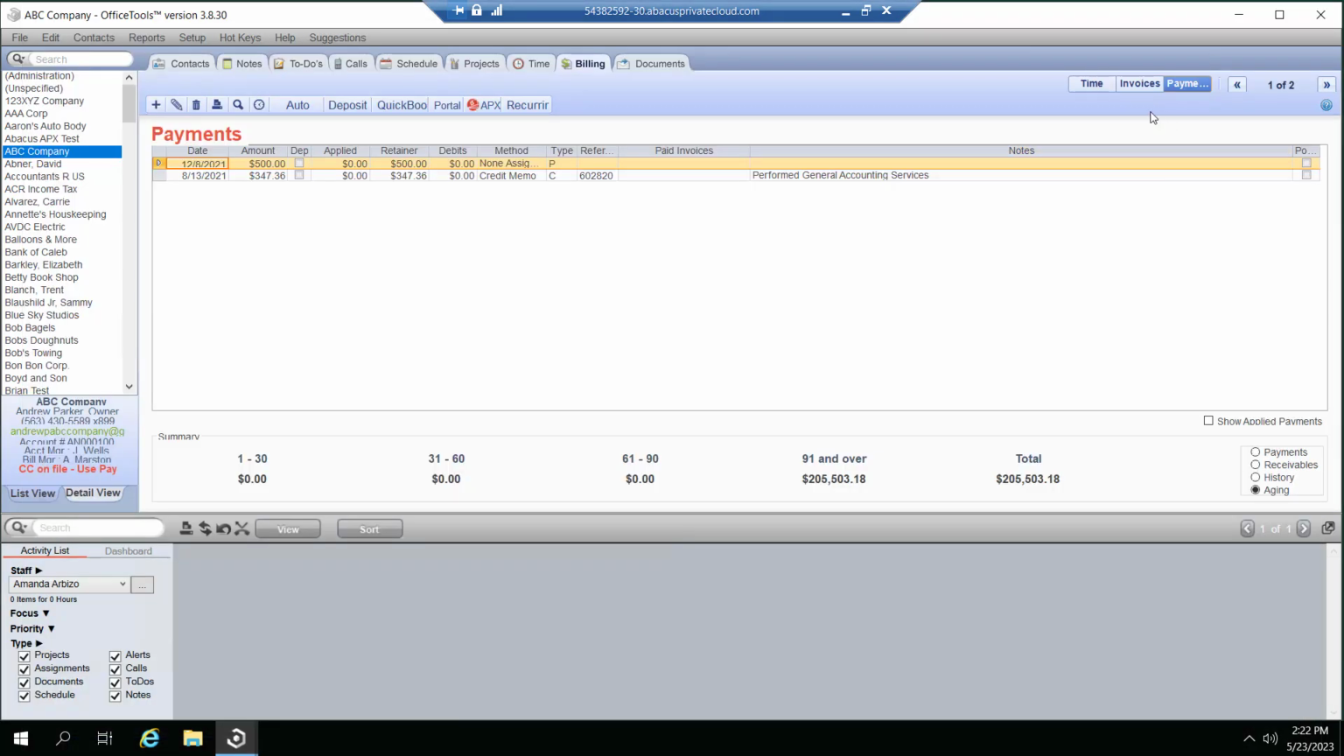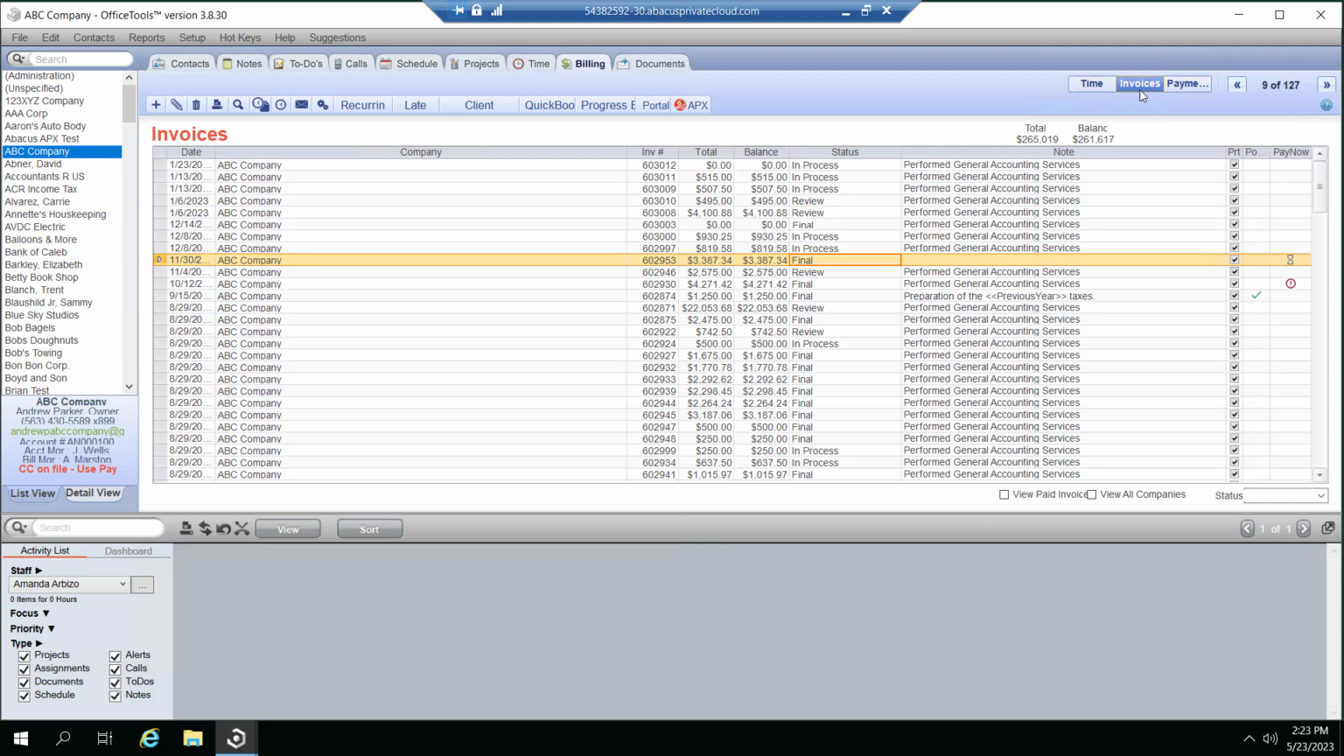The next thing we're going to get into is our Pay Now feature. For that, we're going to switch to the Invoices side. From the Invoices tab, we have an APX icon. This icon is going to allow you to create your Pay Now requests, but before doing that, you will need to select the invoice below. The invoice status must be final and there must be a dollar amount due.